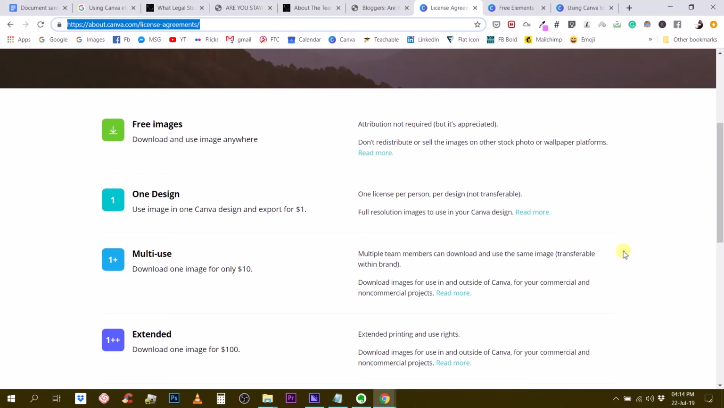That is the first thing you can do to protect yourself, to stay within the boundaries of the law, and to be legit with Canva: first go there and read this. It is not fun. I'm not going to lie to you.